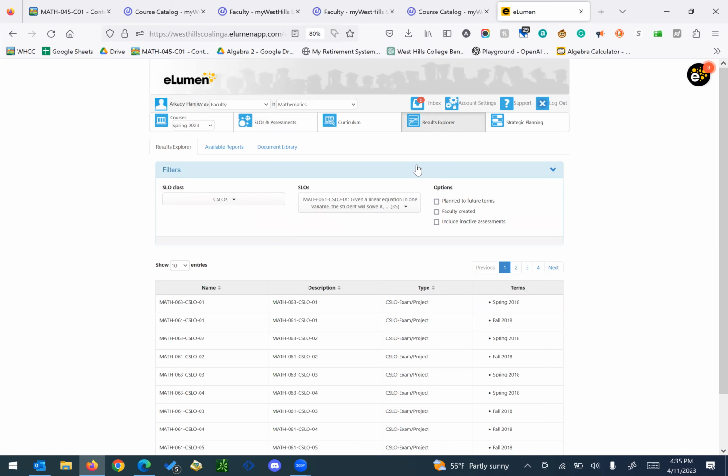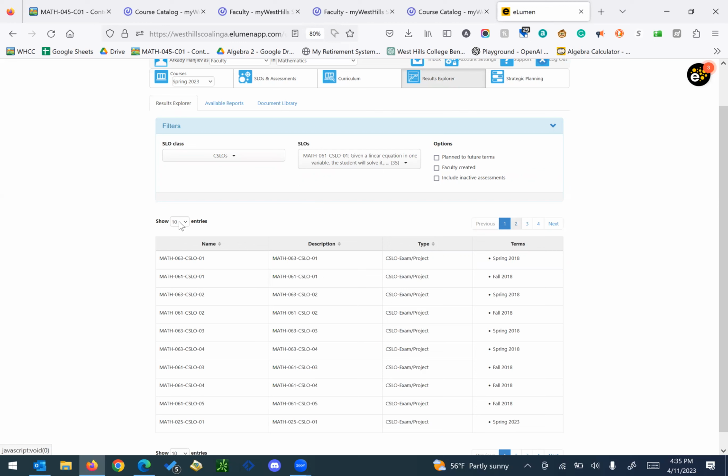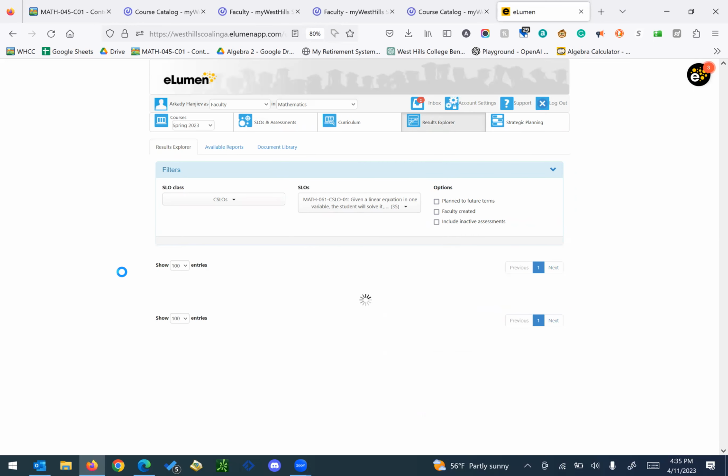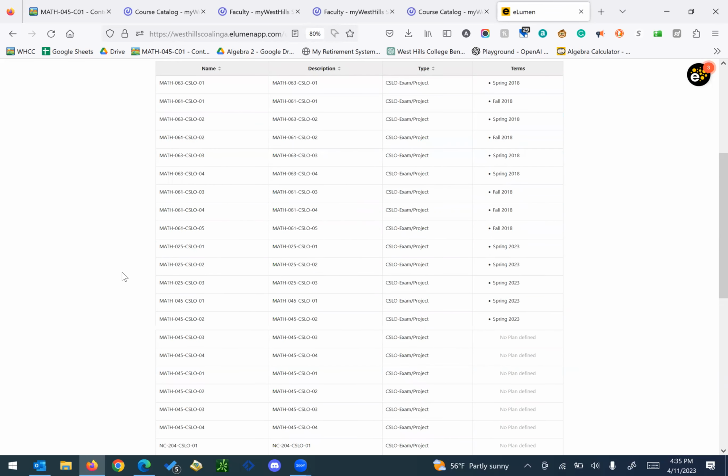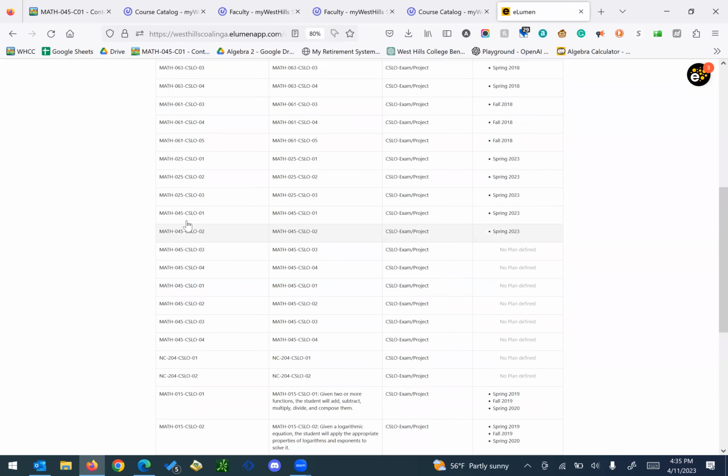And so we go down here. The first thing I want you to see is you do have pages here. It looks like you have 10 entries per page. At the most, there's 40 entries. So what you can do is expand this out. I just usually drop it into 100. And you can see all of them all at once if you're trying to find something particular, like Math 45, which is kind of interesting.